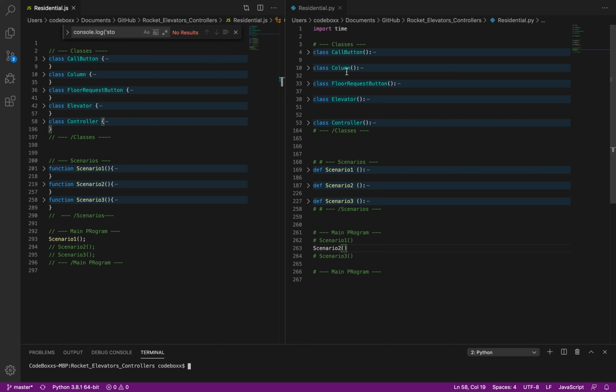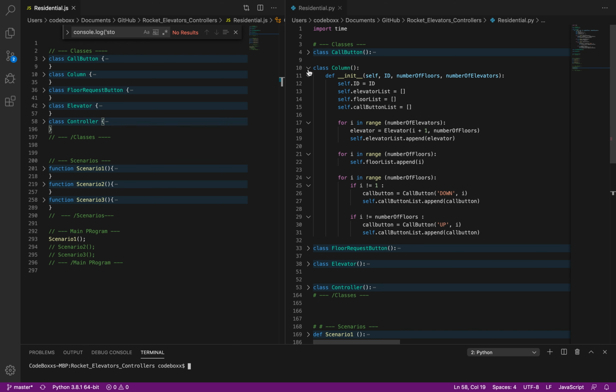And at the first four classes, I constructed the physics of the elevator system. For example, in the column, I have different properties of the column, and then I'm creating the elevator list and also the floor list, the call button list.